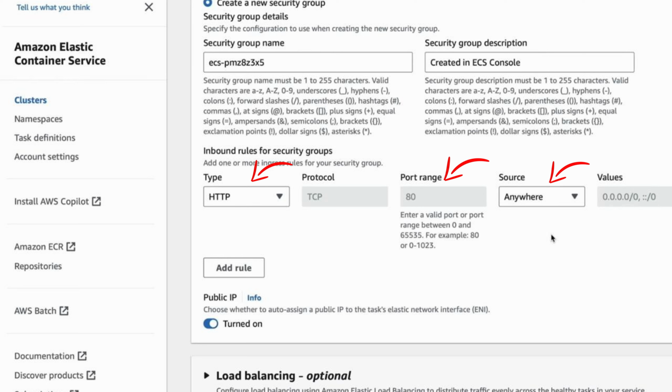Once everything is set up, click Deploy, and AWS will start provisioning our container. This usually takes a minute or two.